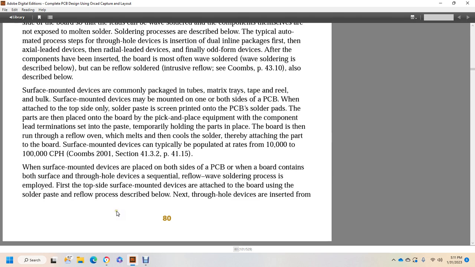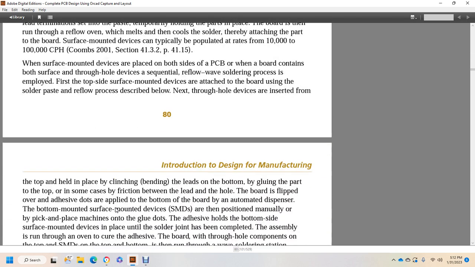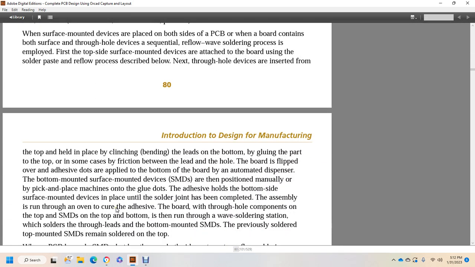Next, the through-hole devices are inserted from the top and held in place by clenching or bending the leads on the bottom, or by gluing part of the device on the top. In some cases, the friction between the lead and the hole holds the part. The board is flipped over, and adhesive dots are applied to the bottom of the board with an automated dispenser.